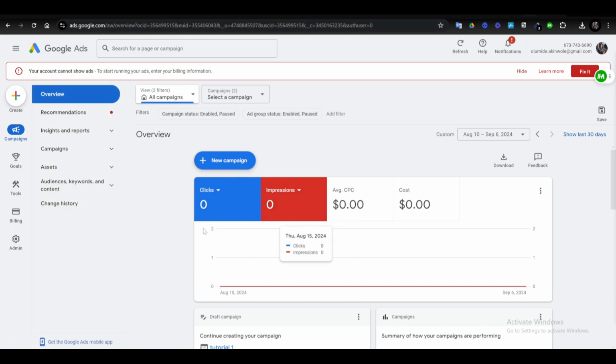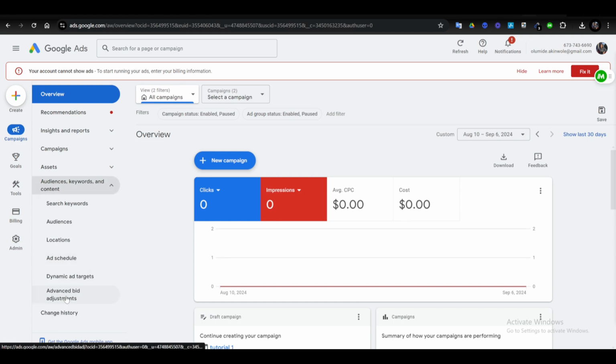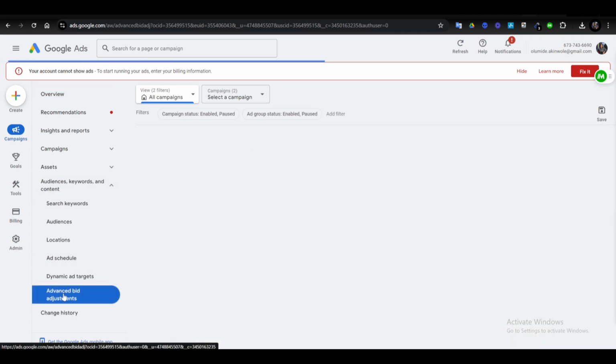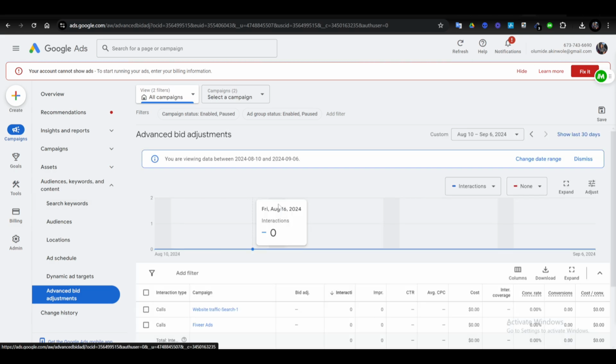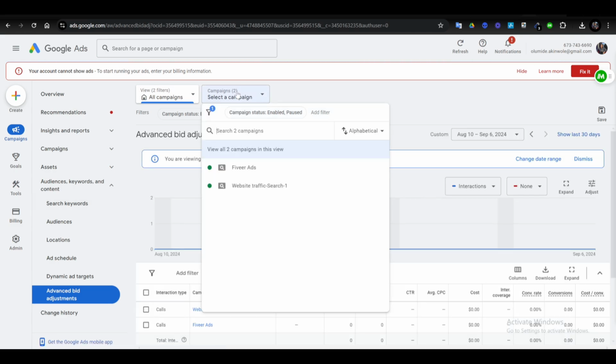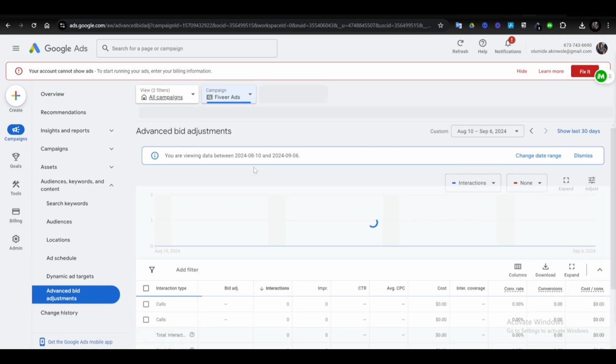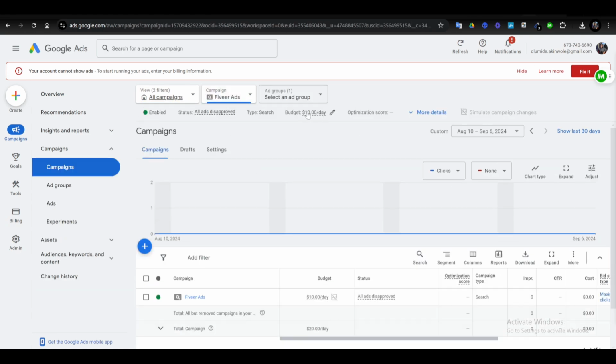Alright, so on this page right here, on this campaign, you want to click on audience, keyword and content. Then you want to scroll down to advanced bid adjustment. Alright, so then you can select a campaign. So right here you can change your budget.